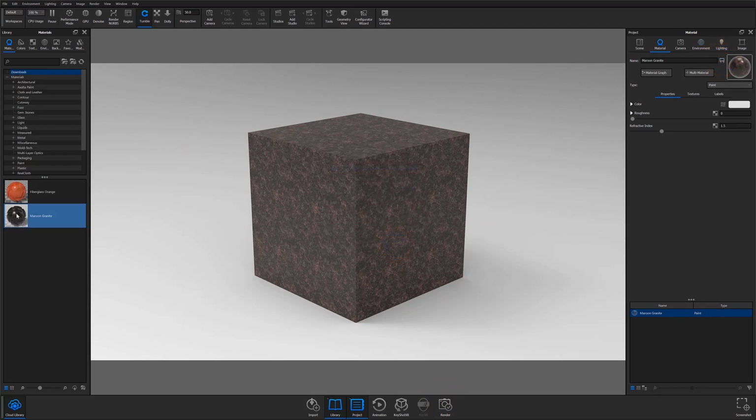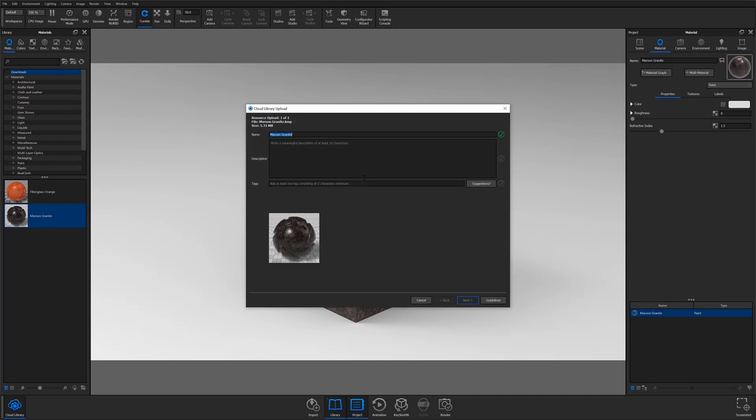Then you can right-click and select Upload to Cloud Library. If you are not logged into your KeyShot Cloud account, you will be asked to do so before proceeding. If you don't have an account, you have the option to register here. Once logged in, you will be directed to the upload window.